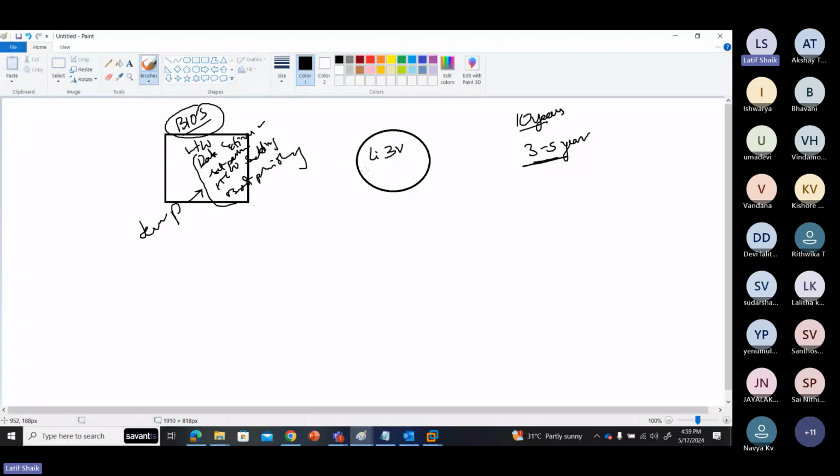So what does this battery do? It gives power supply to your BIOS. Even when you shut down your PC, the date and time keep running. If you observe, when you power on your system again, the date and time are automatically updated. Even when you shut down your PC, the date and time keep running, and these settings stay as they are. That is the main use of your BIOS battery.